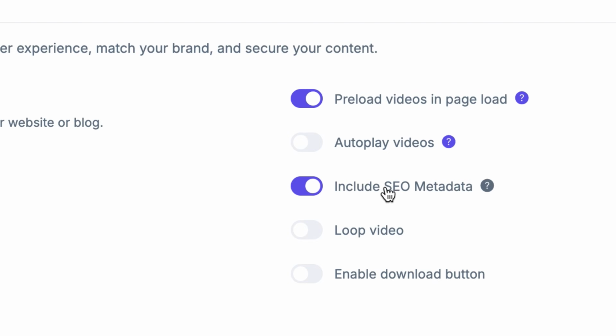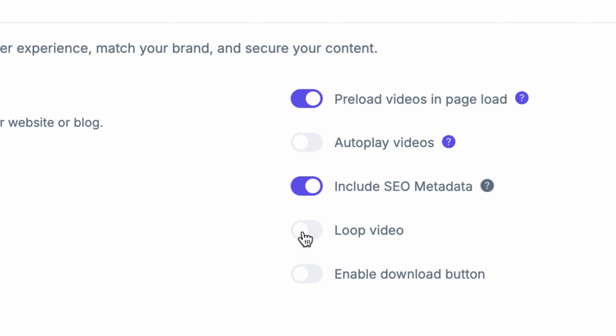I can include SEO metadata with the video, which is good because it can help Google and other search engines recognize that there's video content on the page and be able to treat it as video content. Do I want the video to loop so that when it's done, it starts over? Do I want people to be able to download the videos? Maybe you have a course and you want people to be able to watch the videos, but also download them. You can turn this on or off. It's totally up to you.